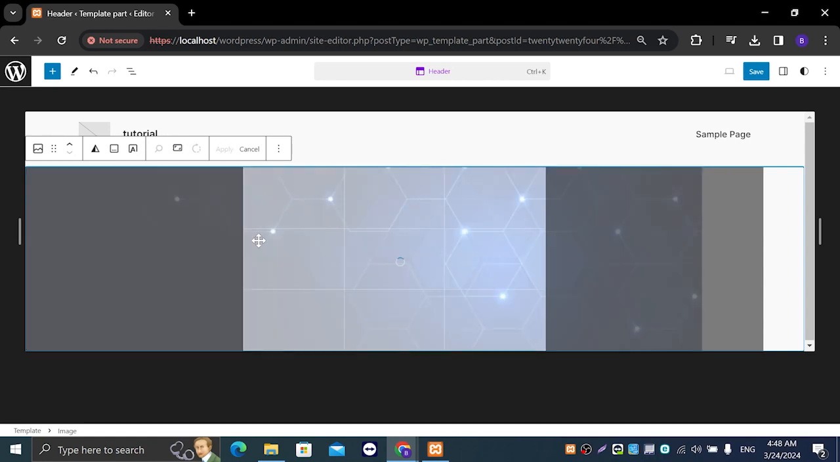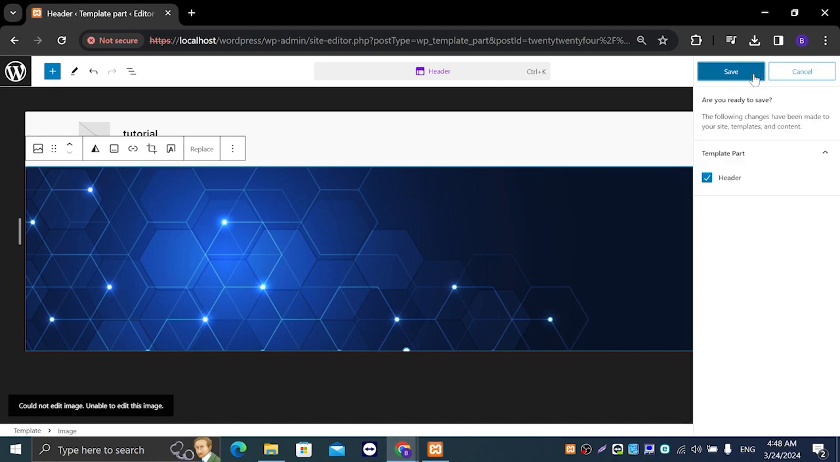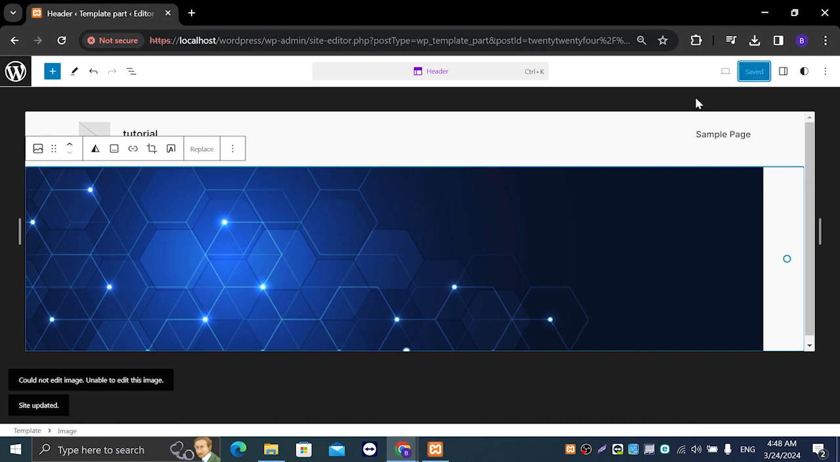After it loads it's just gonna be a block of header in the middle basically. So after it loads we're gonna click on save, and we're gonna click on save again. That's it basically. The site's updated.